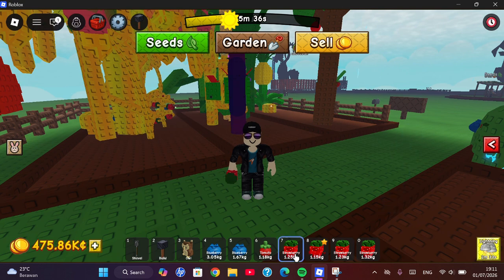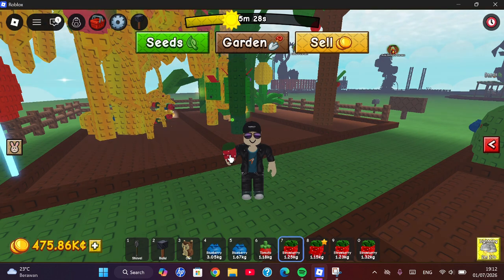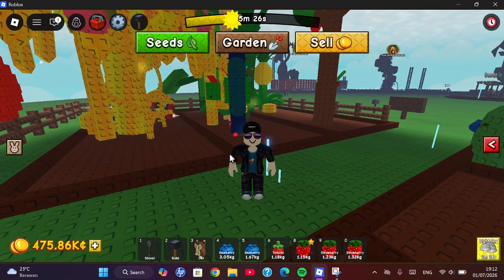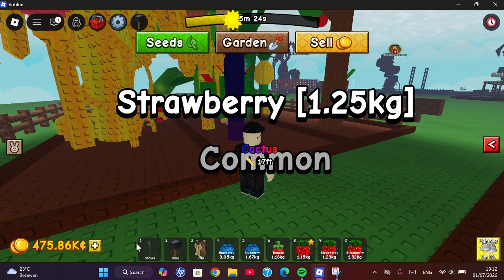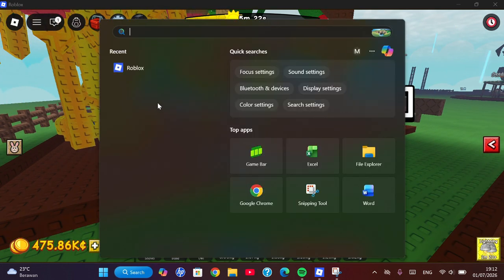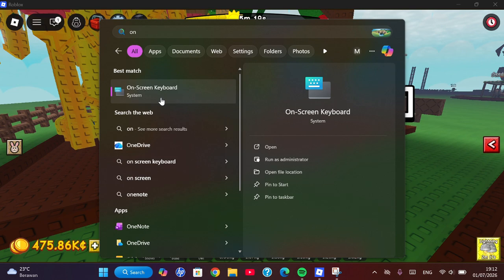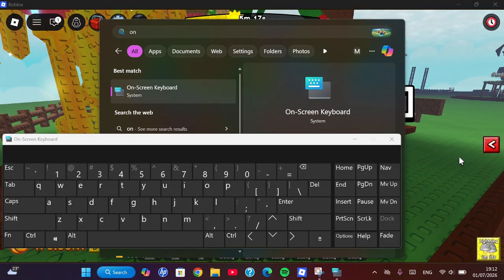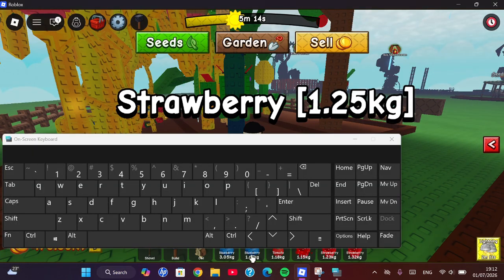First you can hold your fruit like this and then you're going to click on your backspace key on your keyboard like this, and then the fruit will be dropped. Well, let me activate my on-screen keyboard. So just hold your fruit like this and then you're going to press the backspace button, this one.